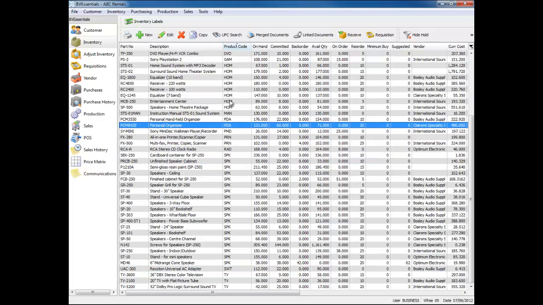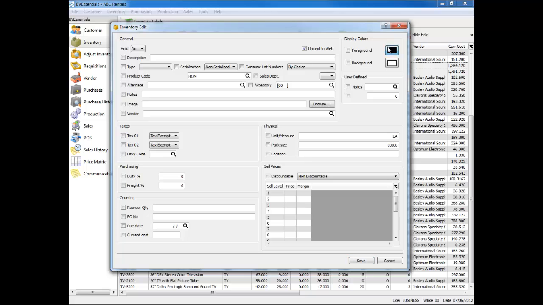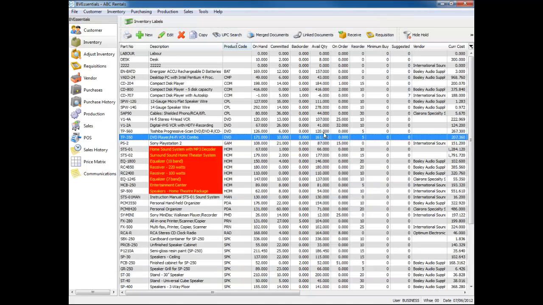Another reason you could do this, if you wanted to highlight all your HOM and edit those, and you want to make them all a particular color, foreground and background, you click OK or save, and then they all get that background color as well.